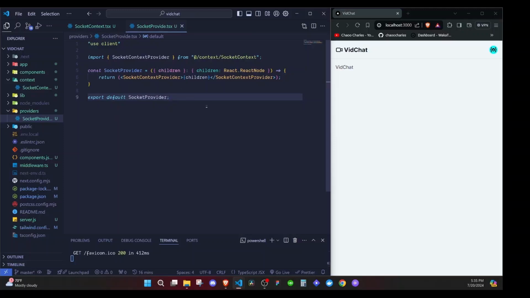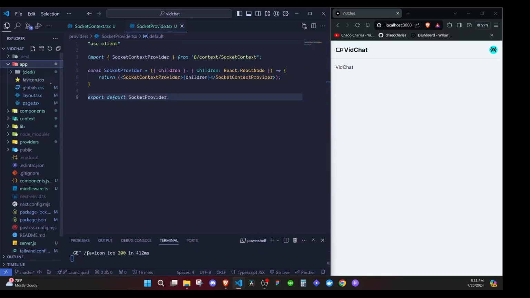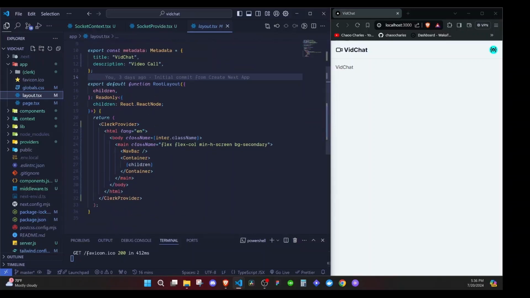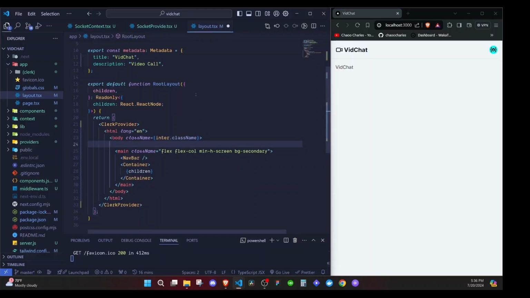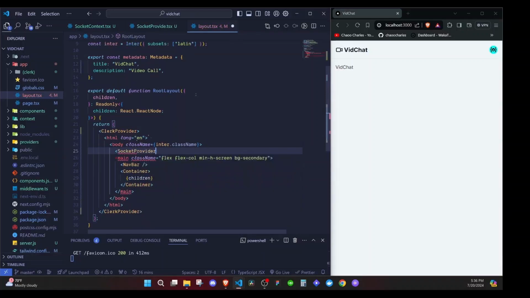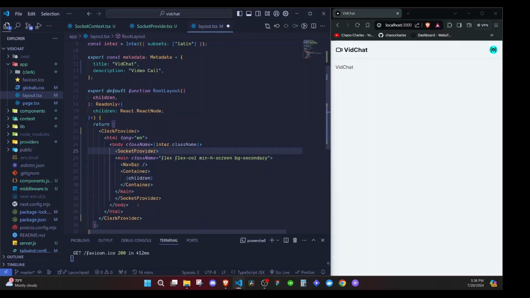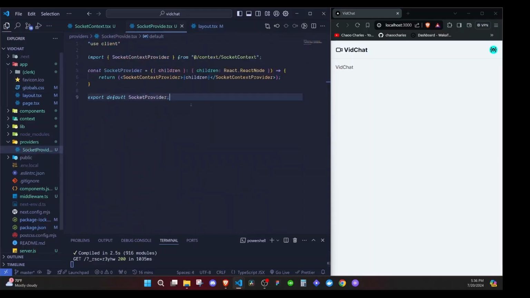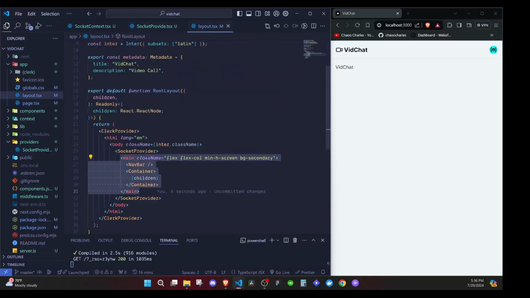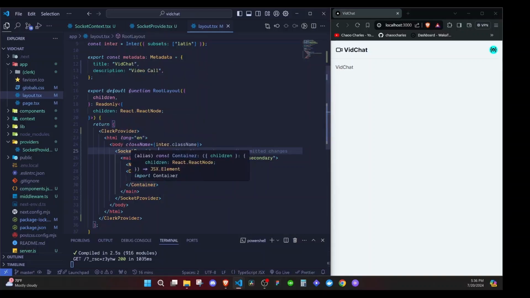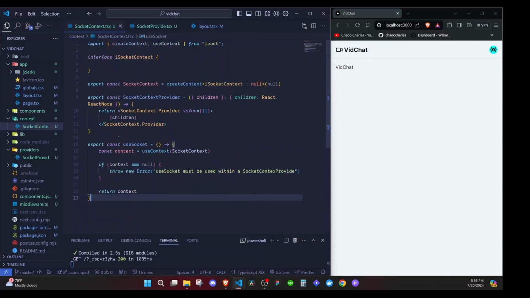So now to hook this up to our application, we need to go to our layout. I'll go to layout, and we'll cover this main part right here with that particular socket provider. So I'll say socket provider, and wrap our main with it. Once we do this, this main is the one that will be passed as children right here. Every component under this main, the navbar, the container, the children, which have the different pages, will now be able to access the values of our context. So by doing this, we have already set up our context.